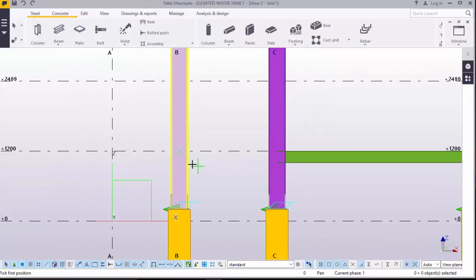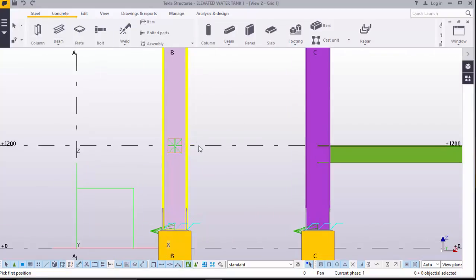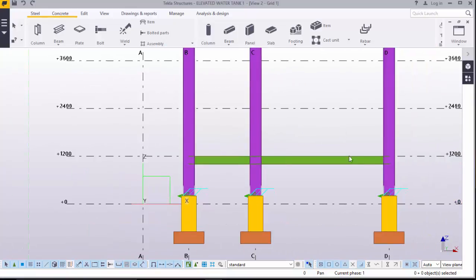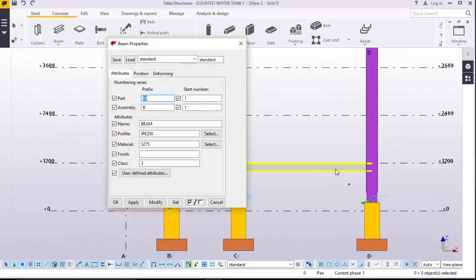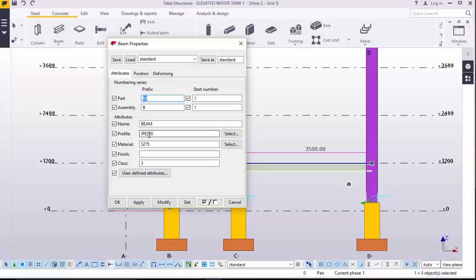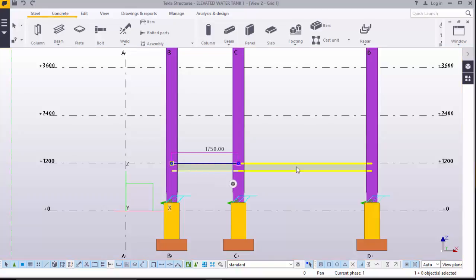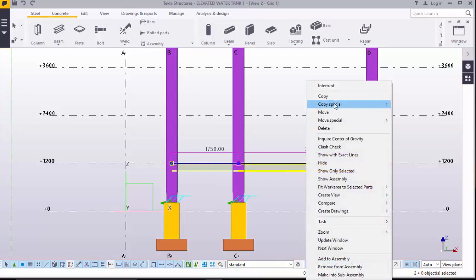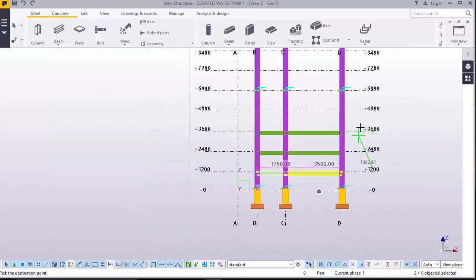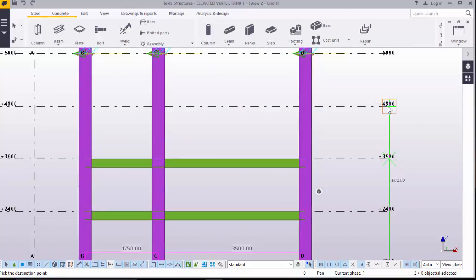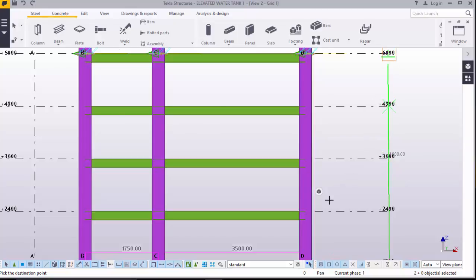Go to beam, click there and click there. Double click. That profile is IPE 200. Just apply and OK. Click that and click this. Right click and copy. Click there. Just copy all the way. Just copy that. Copy that.